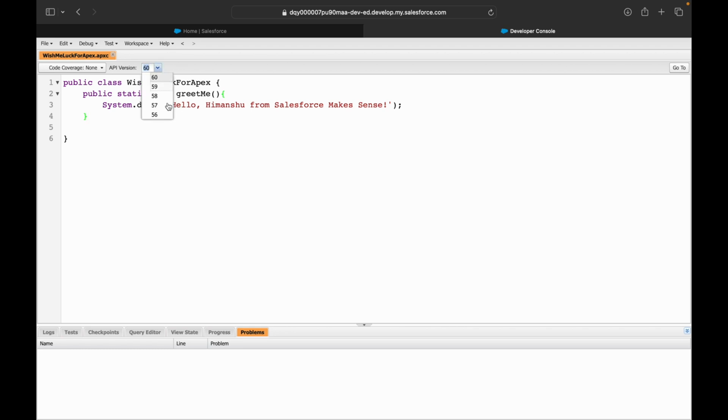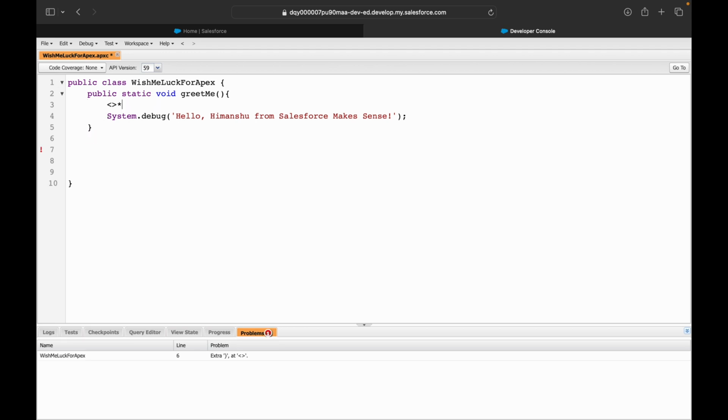What does this version mean? This means the class is running on the 60th API version for Apex, and all the functionality or features provided by the platform on the 60th API version will work accordingly here. Let's say on API version 59, the Salesforce platform had a function that looked like this. I'm just giving a random example. This was a function available in API version 59. If you were to use this line in your code, it would work fine on the 59th version.